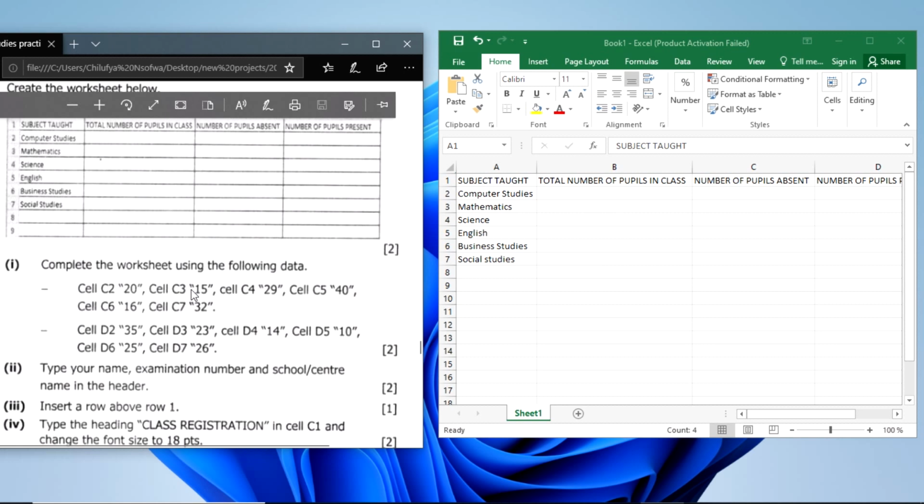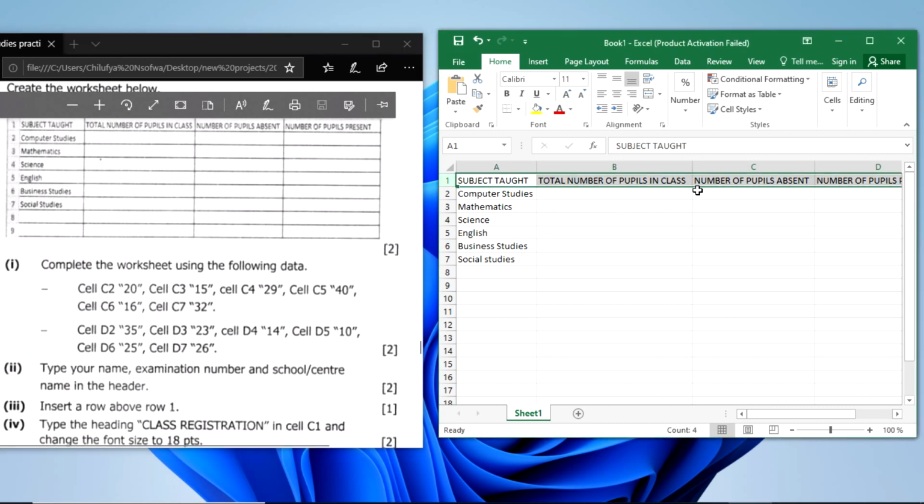In cell C2, where is cell C2? C2 is here. We are required to type 20. So let us type 20. Then in cell C3, we are required to type 15. So just hit the enter key to go below and type 15. Then in cell C4, enter there.